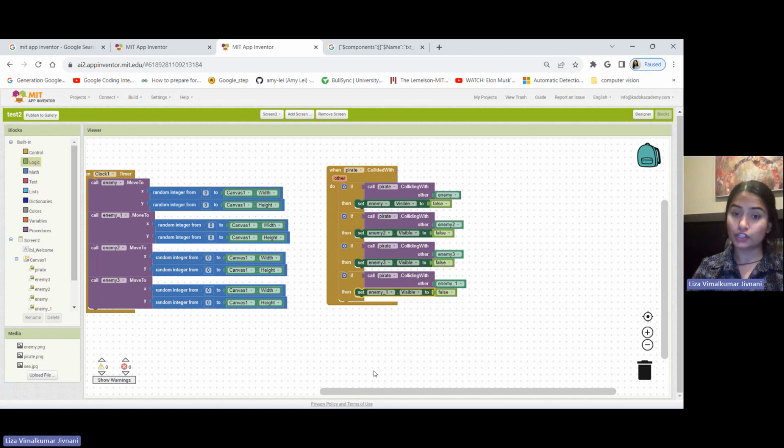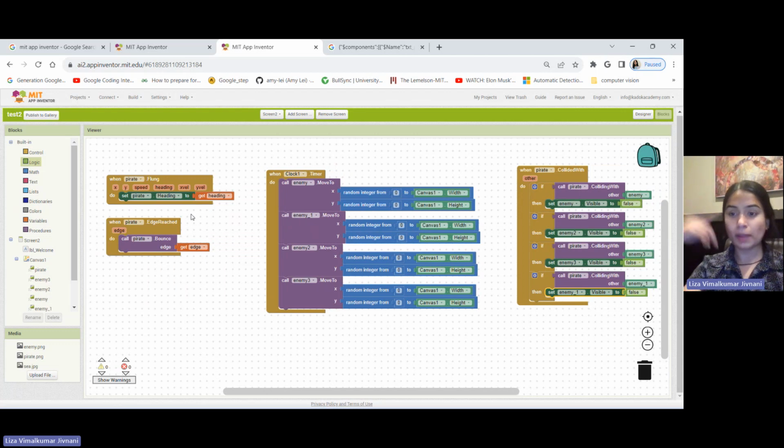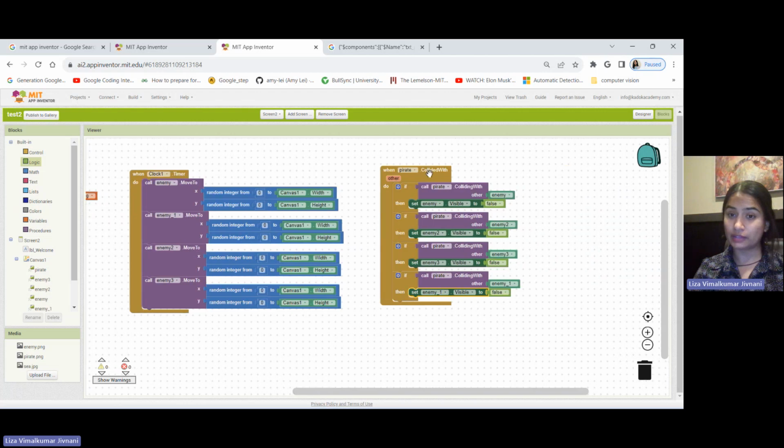Great, awesome. So we accomplished a lot of things here. Let's go over it. We are able to move the pirate with our finger. We're able to bounce back when the edge is reached a little bit. Every single time the timer goes off, we want the enemies to move to a random position. And every single time the pirate collides with something, we check if that thing was an enemy. And if it was, then we set that collision enemy to invisible. All right.